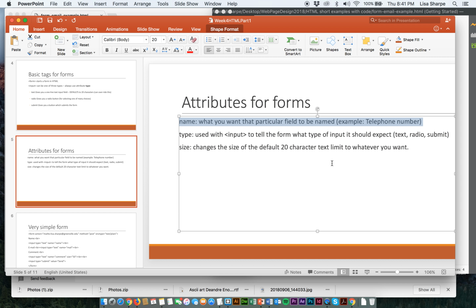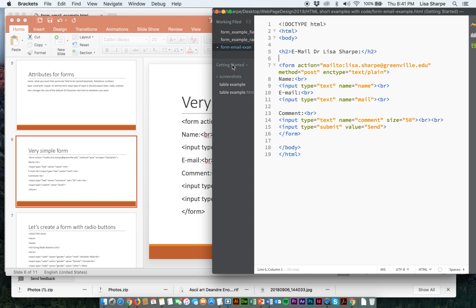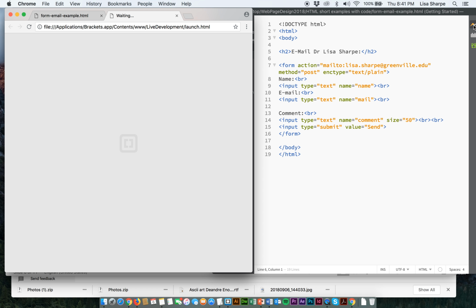Size is the attribute that changes the size of that 20-character text limit, and it can be whatever you want. All right, so let's look at a real simple form, and I think we might as well look at this in Brackets. So let's take a look. I'm going to go ahead and preview this, and we'll break it down.